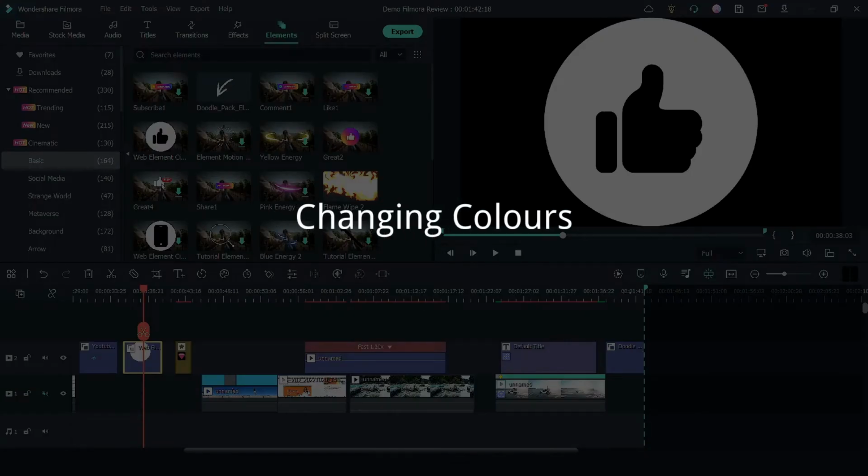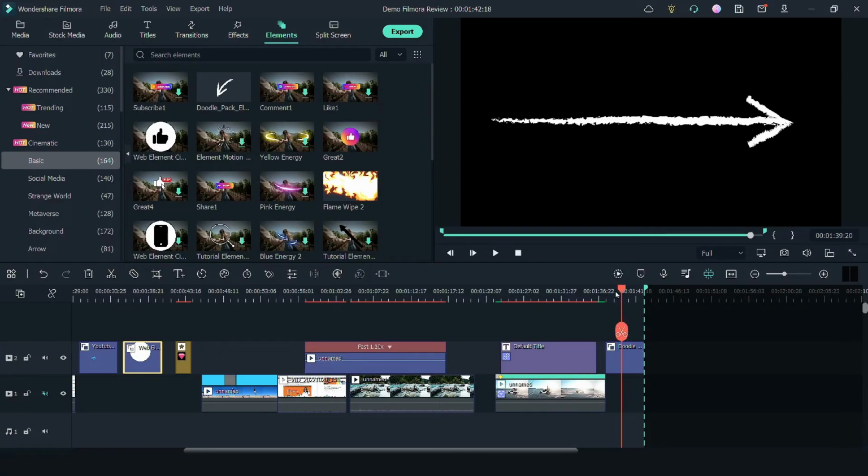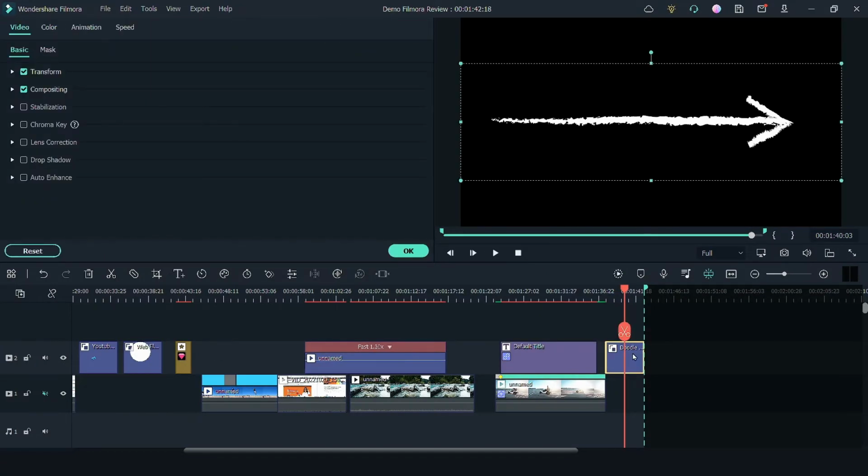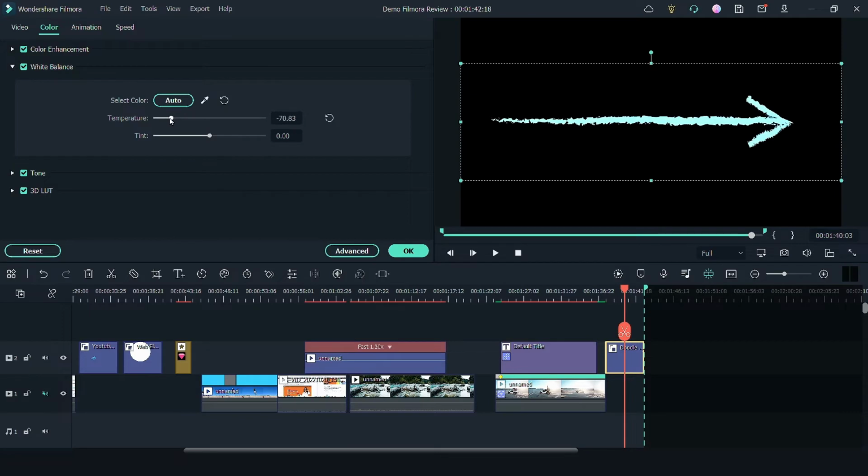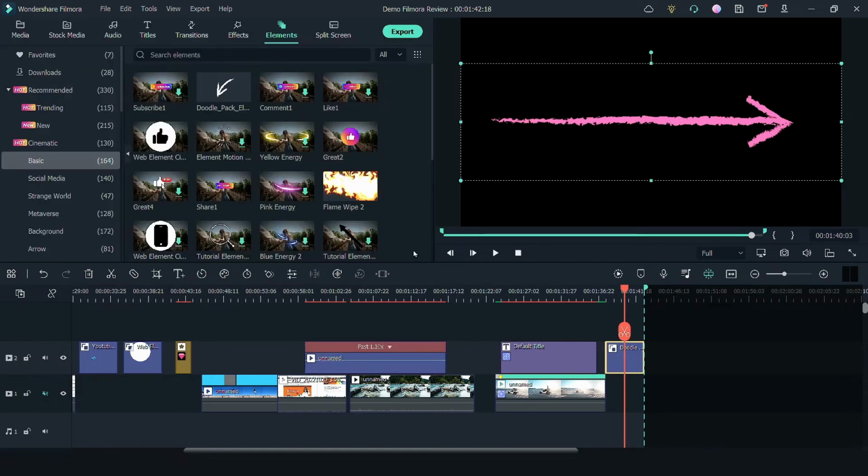Next is in terms of things like arrows like this. So this is an animated arrow. However, you can't change the color of this arrow. You can change the white balance and make some adjustments. However, you might not get the color that you really want. I wish that I could say change this into a red arrow. Well, it's not such a big thing. I can easily get an arrow that moves.